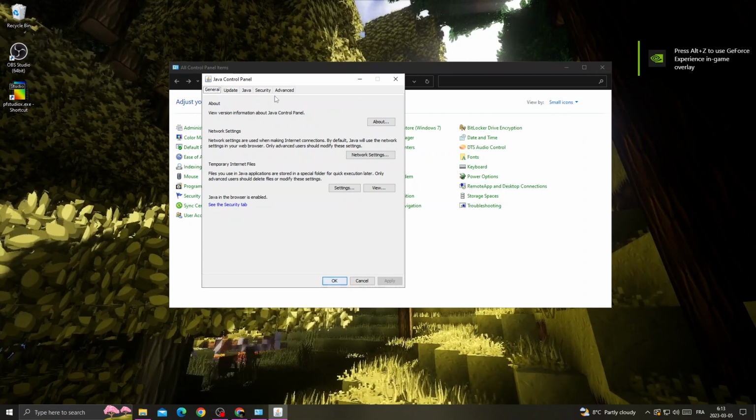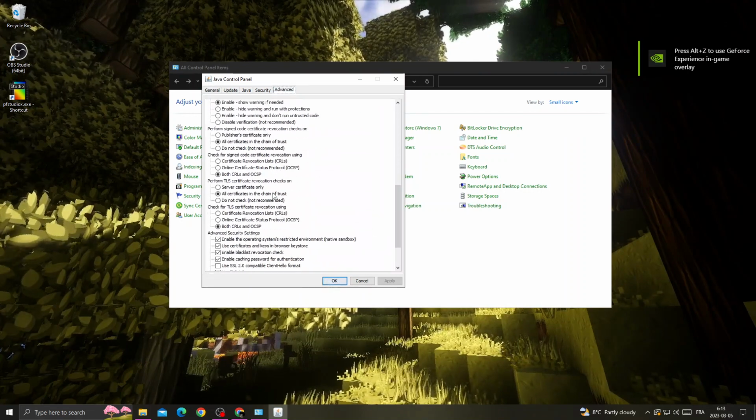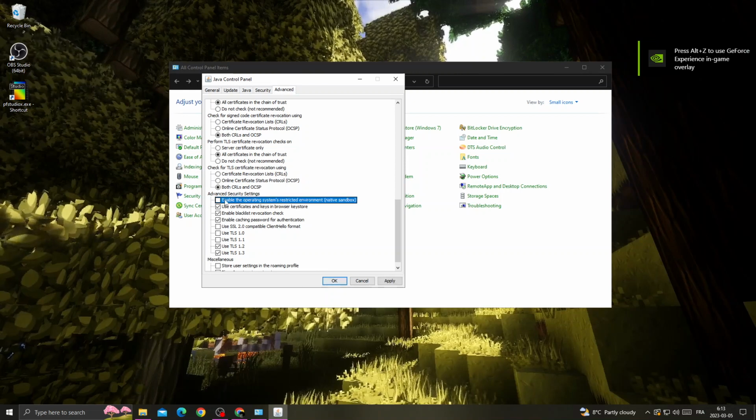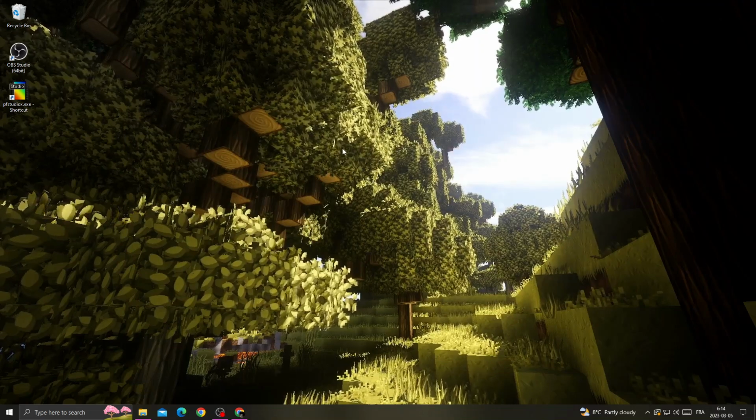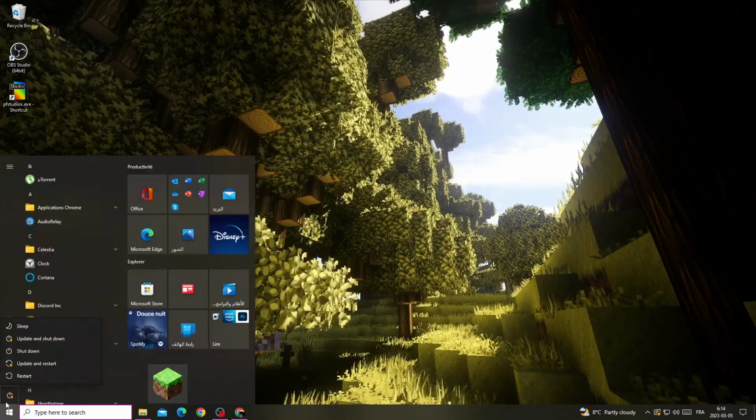And now go to advanced and scroll down until you find this one. You will find it like that. Just turn it on and then apply and OK, and that's it. Now just restart your PC and your problem must be fixed.